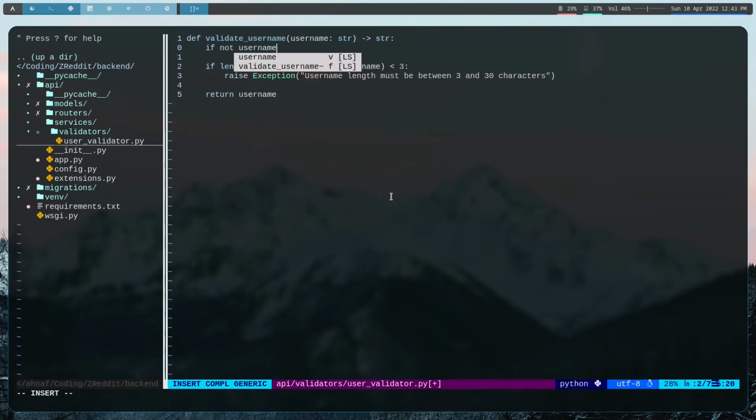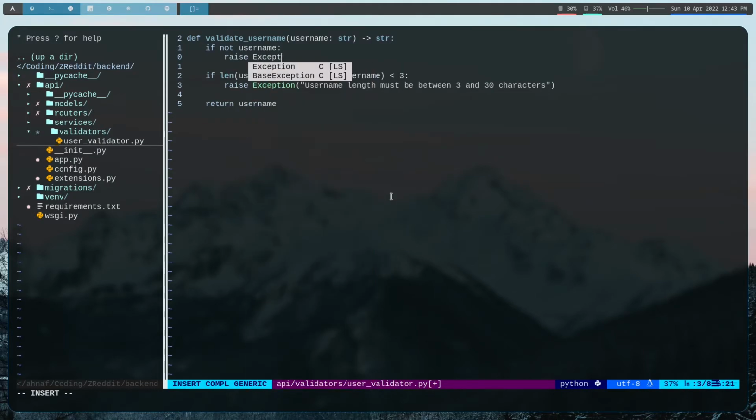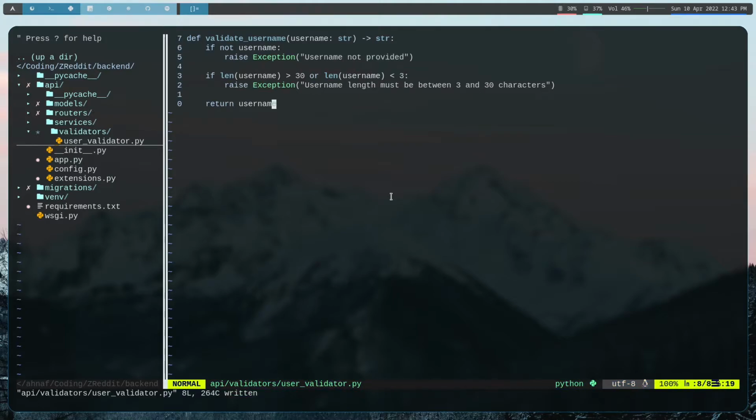If not username, so sometimes the value might be none, we can say username not provided. Yeah, that's okay. So you're gonna return the username, and for special characters, to be honest, I don't care about special characters, but we can do a regex for that later on.